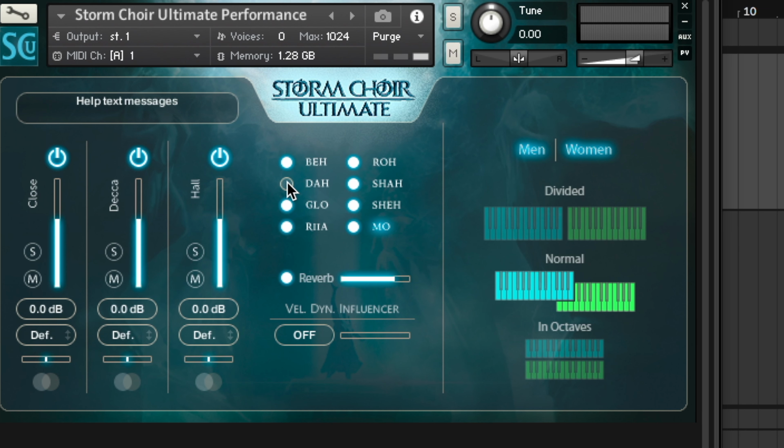If you click here, you can change the phrases, which ones you want and which ones you don't want. Here you can click if you want it to be male or female. You can have it divided, you can have it normal, or you can have them separated in octaves.